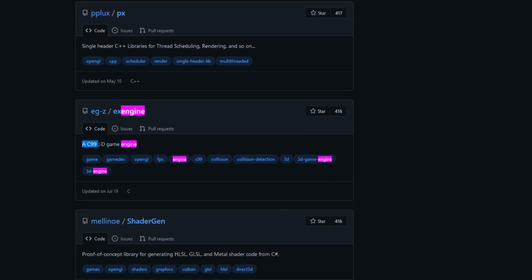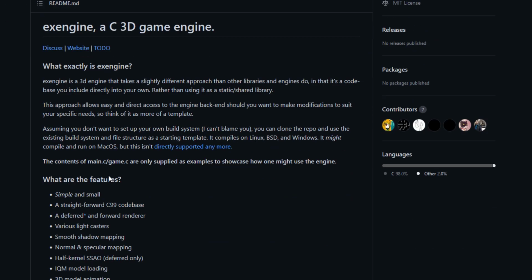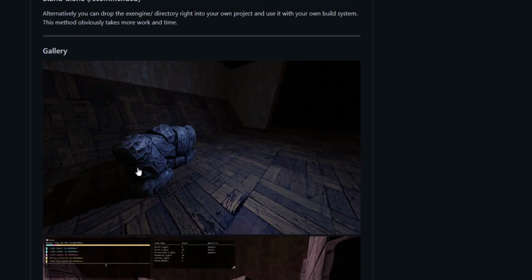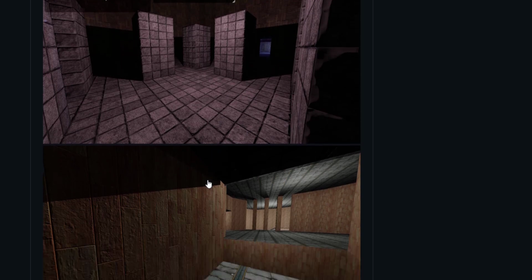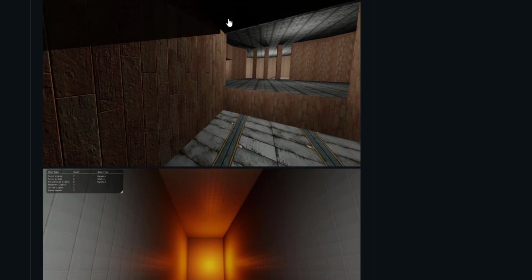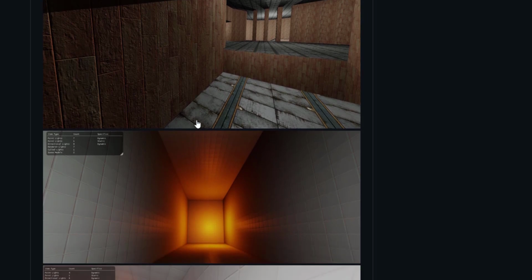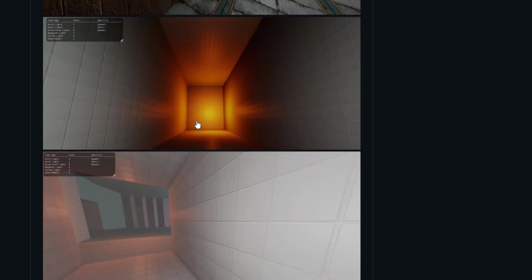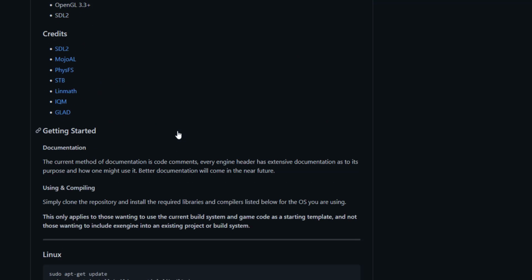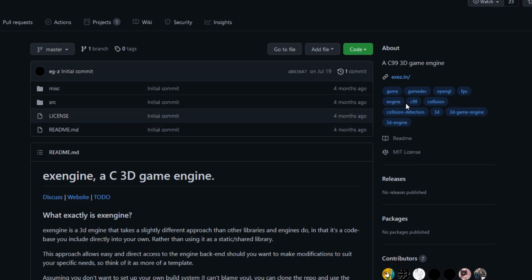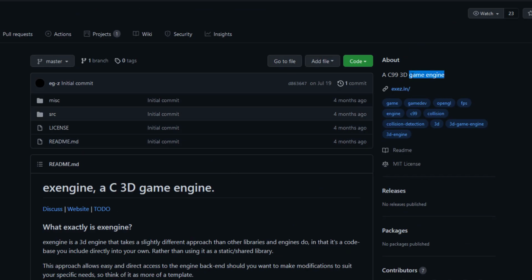A C99 3D game engine. That's pretty cool. C99. Do you have pictures? Oh, you got pictures. Here's some rocks on top of some wood. And there's some shadows going on here. Nice. Some lights. There's some lights and normal maps. Pretty cool. This one has no lights. Nice. So this is a C99 game engine. Pretty cool.